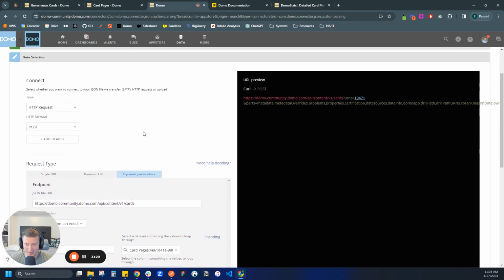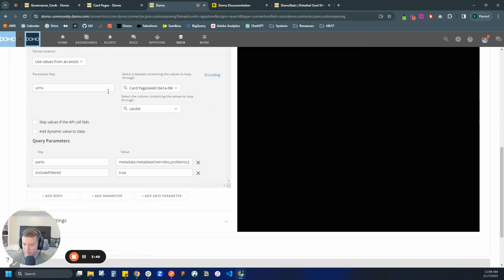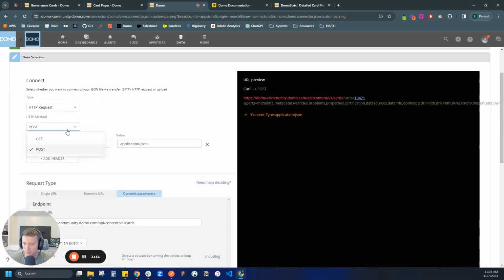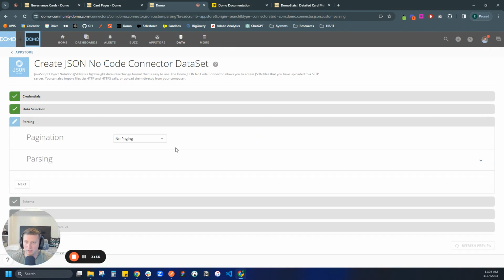And one other thing to highlight that I forgot is when you're working with the Domo private API, you have to add a header here that says, I think it was Content-Type, and it's application/json. That lets it know what the payload's going to be. Actually, I think this is a GET request too. Let's do a GET request, and now let's go to parsing.